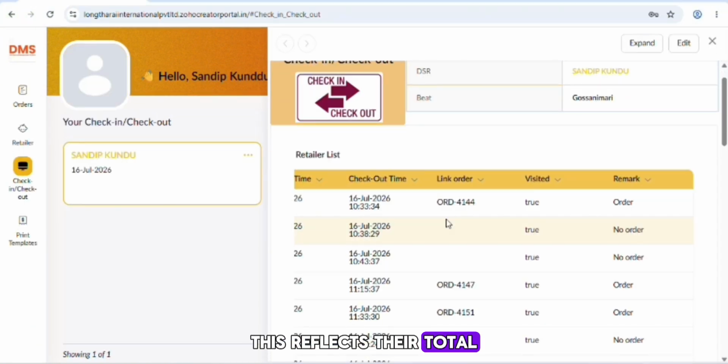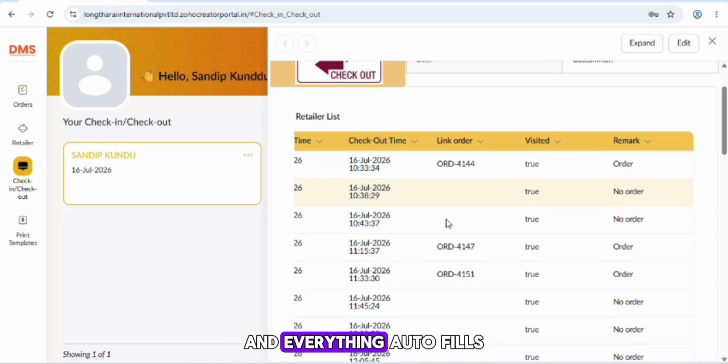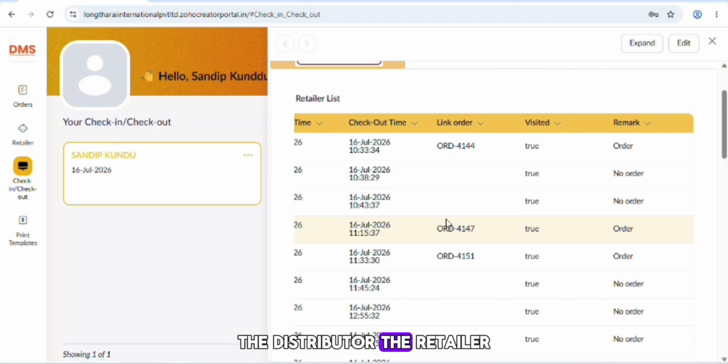This reflects the total orders that have been taken during that visit. And if they tap straight into order creation from here, everything autofills: the DSR, the distributor, the retailer, and the default price level, though it can be changed if multiple levels are active. Available stock shows here too, and as before, if they enter more than what's in stock, the system notifies them but still allows the order to go through. Once submitted, it follows the same life cycle we covered earlier: ASM approval, distributor invoicing, delivery, and it's automatically linked back to that day's visit record.